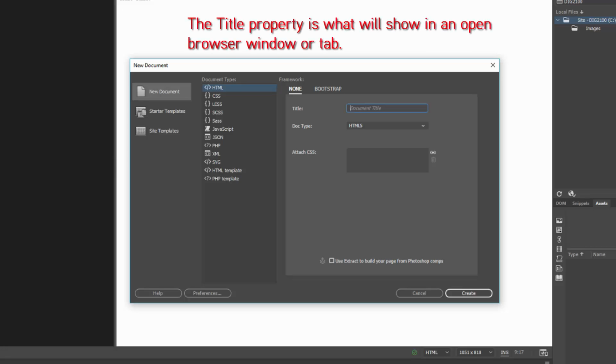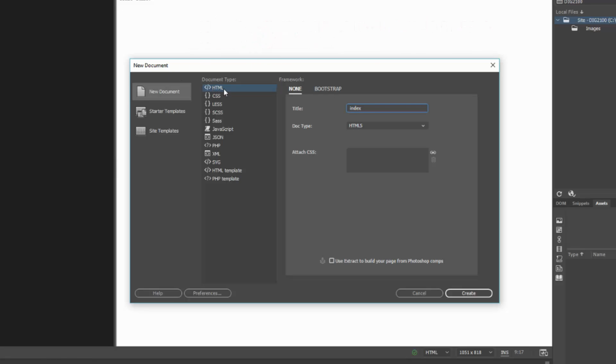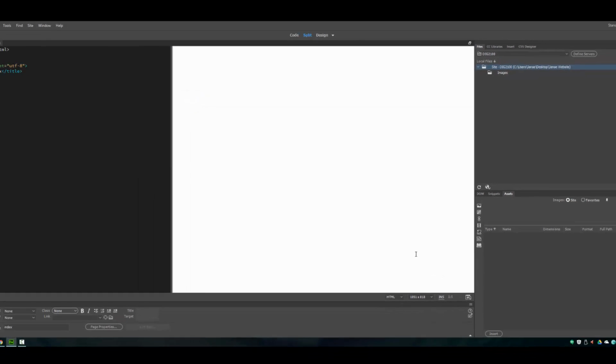So for any home page, any document that you want to be the first file that shows up whenever you open your website in a browser, it needs to be called index.html. So I'm calling it index. It's already an HTML file, so you don't have to add .html to the end of this. Leave the doctype alone. At this point, we don't have any style sheets, so I'm not going to worry about attaching one, but we will cover that later. And I will click Create.